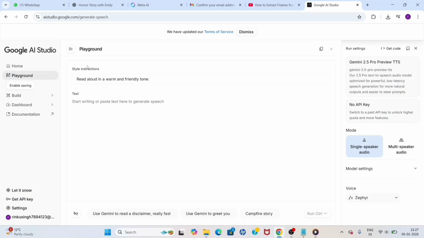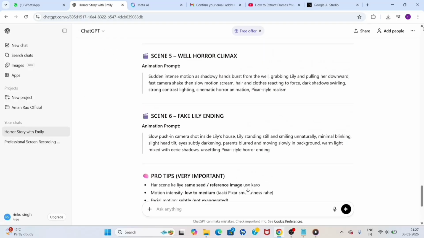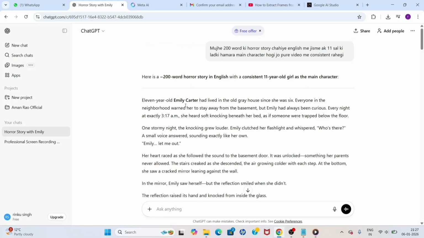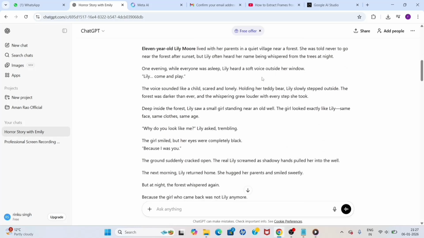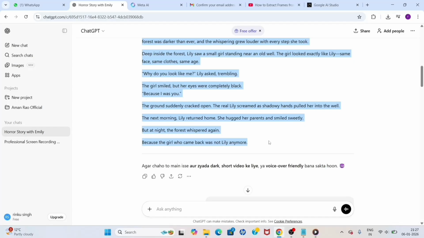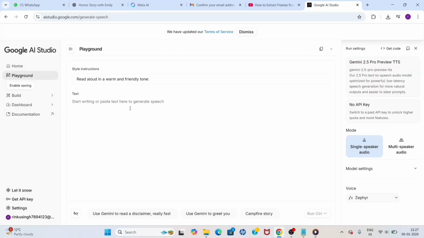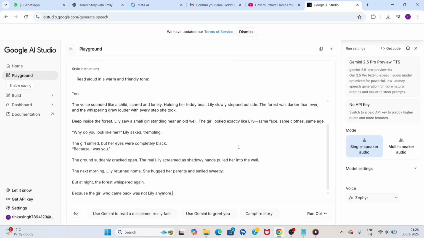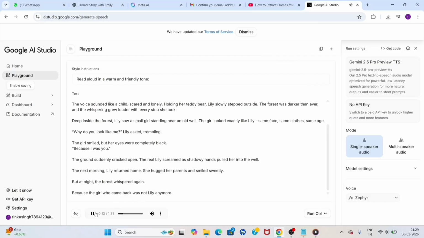Now we will go to our ChatGPT, and here we have to copy the story which was written by ChatGPT initially. We will copy the entire story from here and paste it here. You can select any AI audio here. Now click on run. You can see that it is generating audio here, and it has generated audio for our story, and we will download it from here.